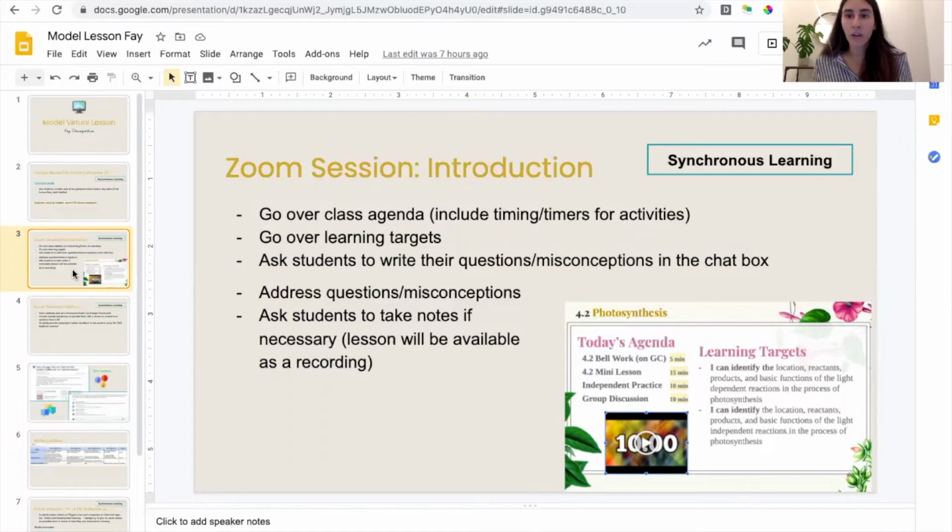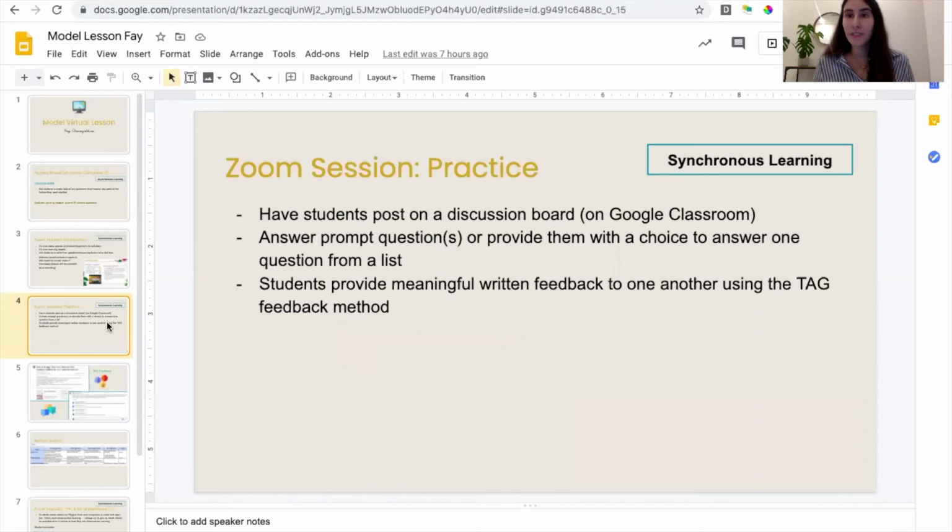And then I go over the learning targets, and I want to ask my students to write down any questions or misconceptions that they had while watching the video that I provided at home. I want them to add those into the chat box. And I will use this time to answer these misconceptions, to go over any topics that need to be reviewed, and to make sure that all the questions that the students have from watching the video are covered and taken care of. The next part of this synchronous lesson is going to be the practice component.